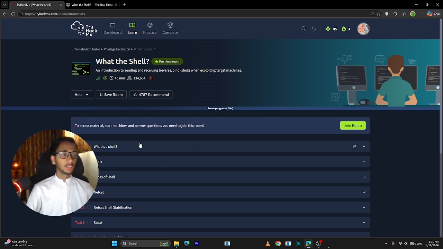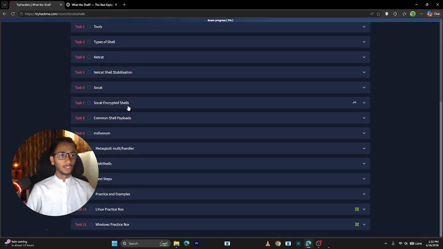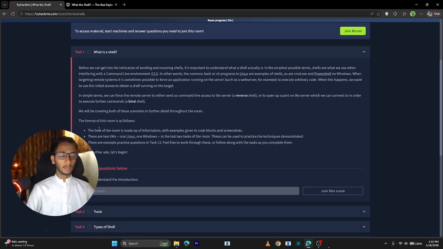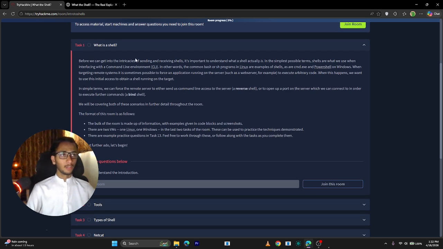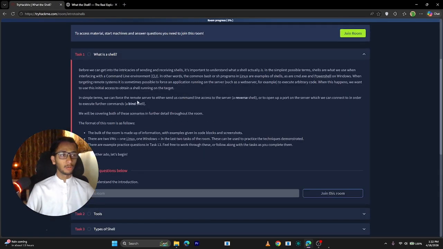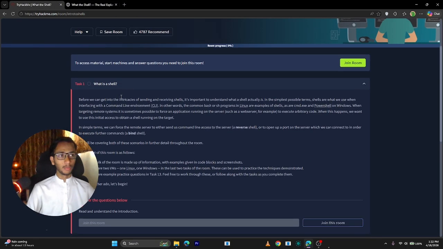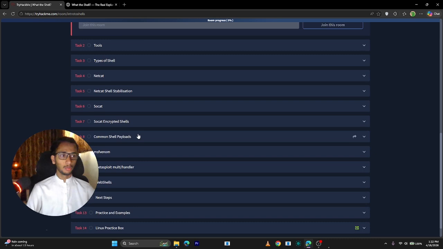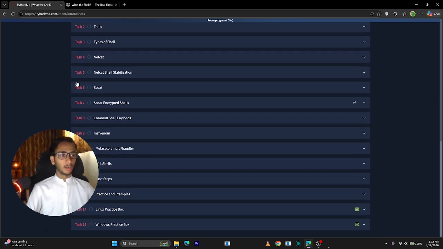Okay, so this guide right here is from TryHackMe. This is their room, all about shell. They have all of these tasks, but they are a bit hard, honestly. So I made my own over here. You can see these are way easier than this one, though the content is still the same. We will be talking about the shell, the tools, types of shell, netcat, and all of these things.